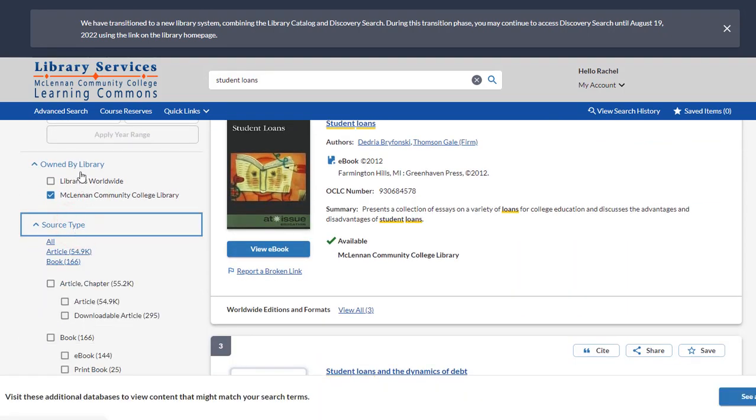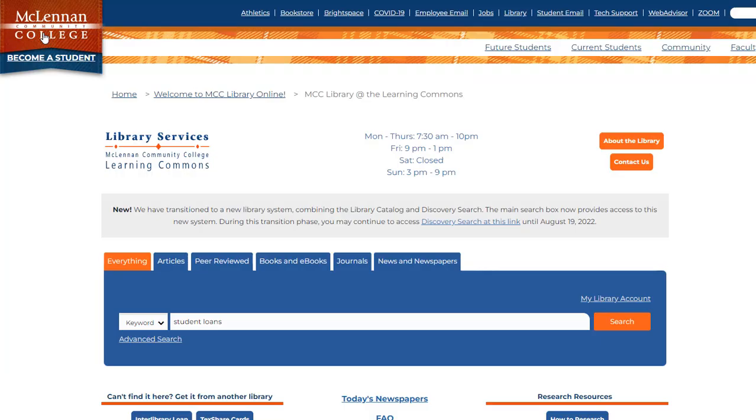And that is how you use the library search engine. See, it's not so bad. It's very similar to how you shop online. You can do it. If you have any questions or need any help, please contact the library.